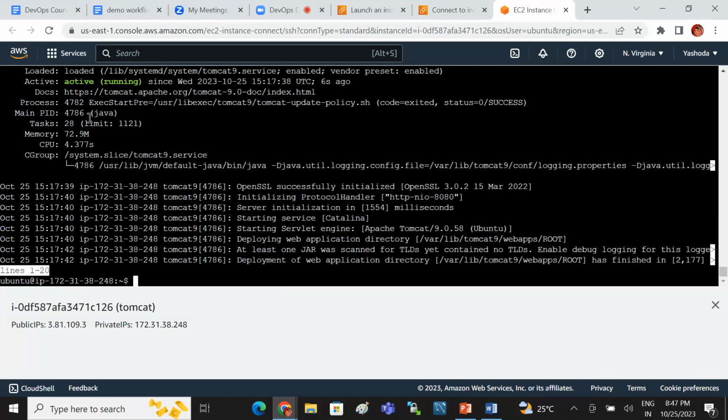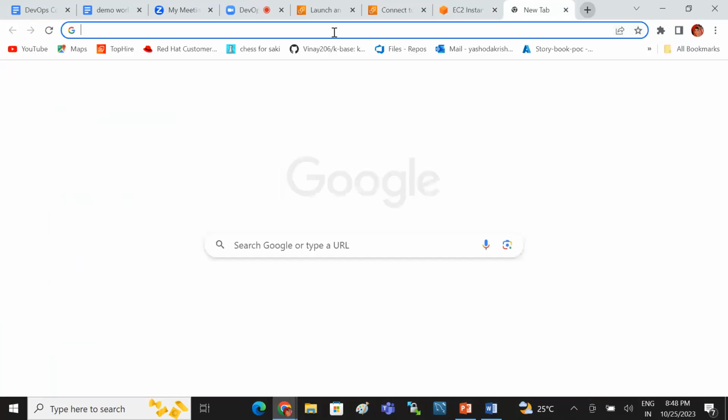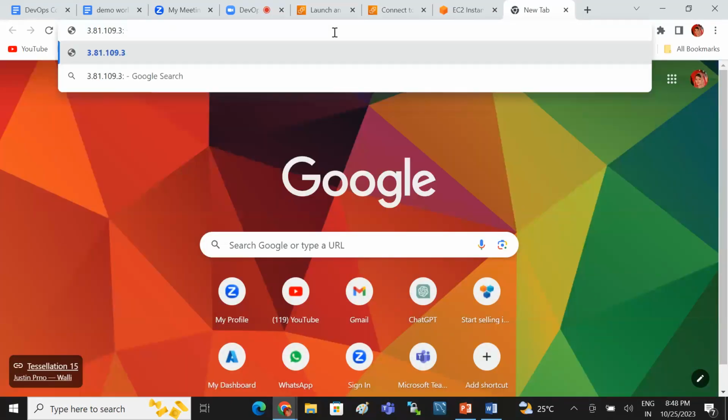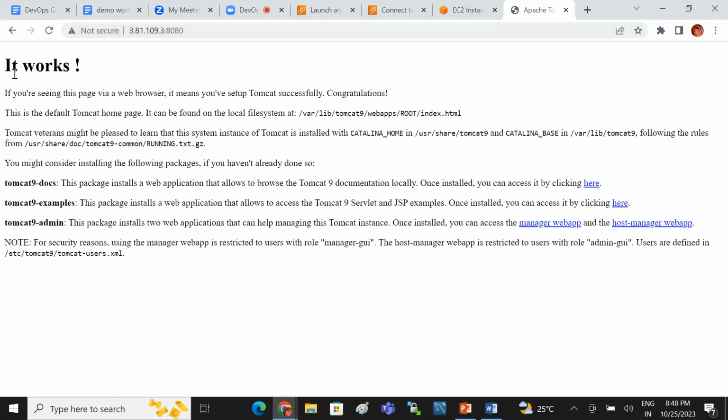Now the port number of Tomcat 9 is 8080, and the IP address of this server you will see here when you are connecting to the server. Copy that IP address and give it in the browser, then type a colon and give the port number of Tomcat. You should see the Tomcat server accessible from any browser. Now we are using this browser. Yeah, it is saying it is working.